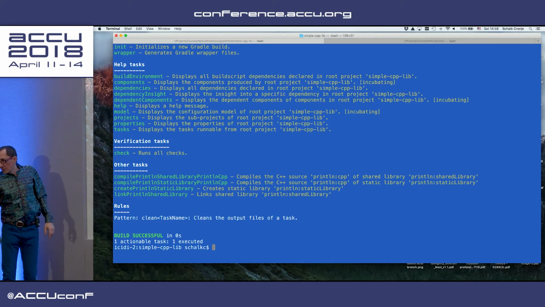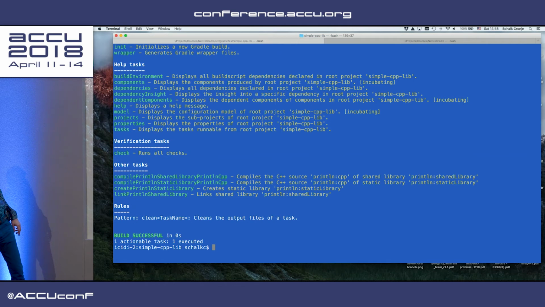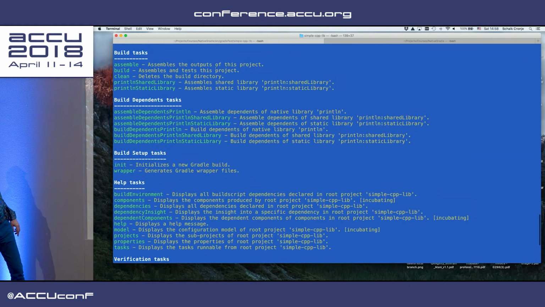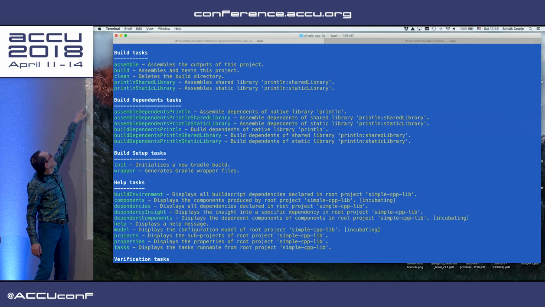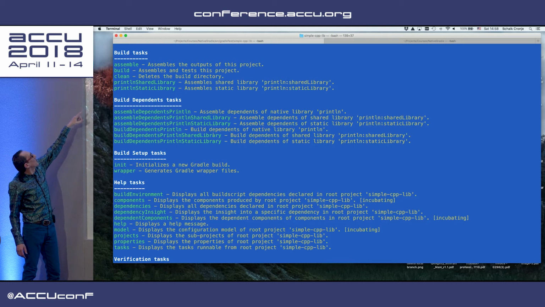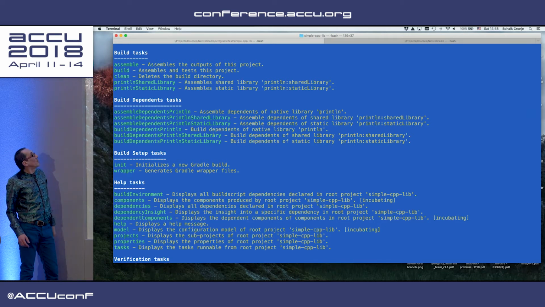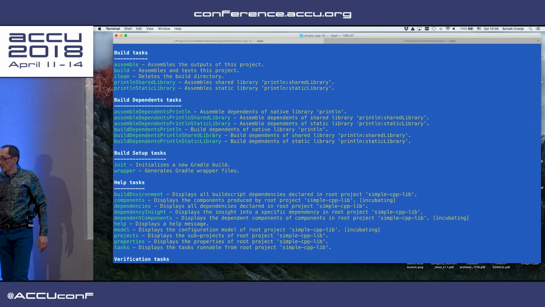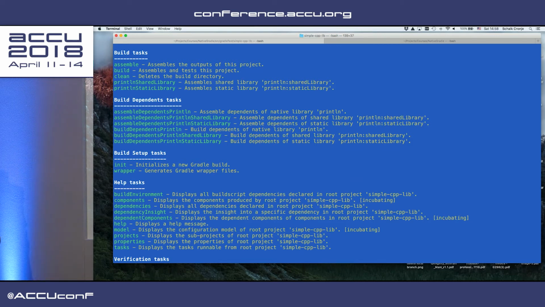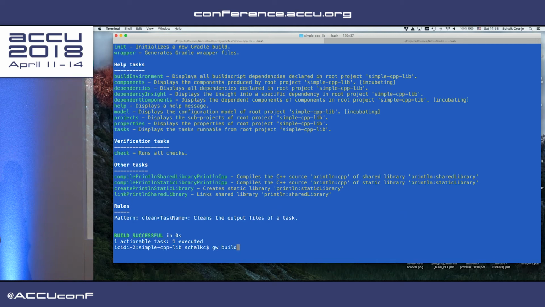And once again on the top, you will find a task called printline shared library, and printline static library, which is basically the entry task for building either the static or dynamic library. But once again, if I just say build, it will do both of them. So let's run that.